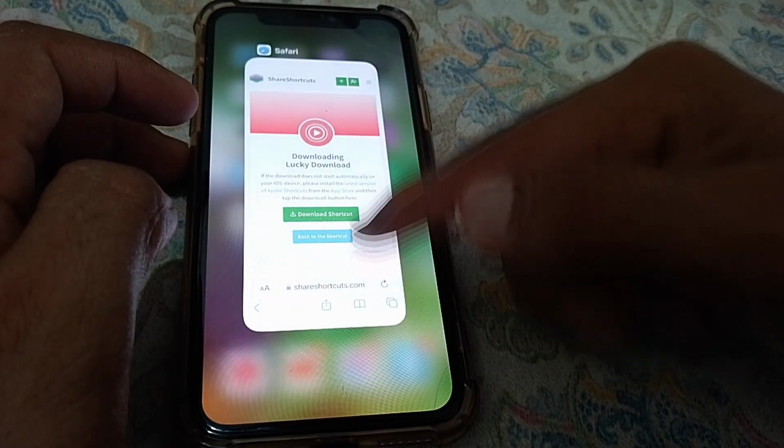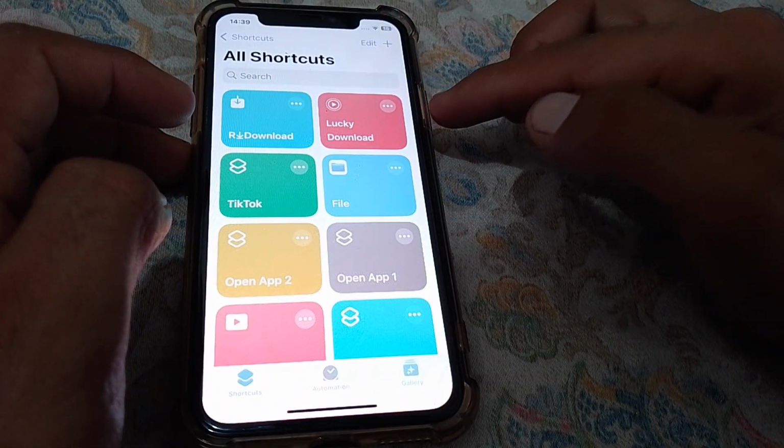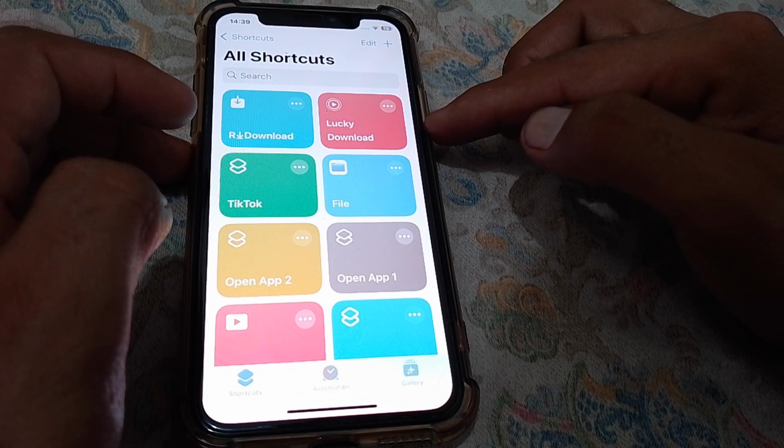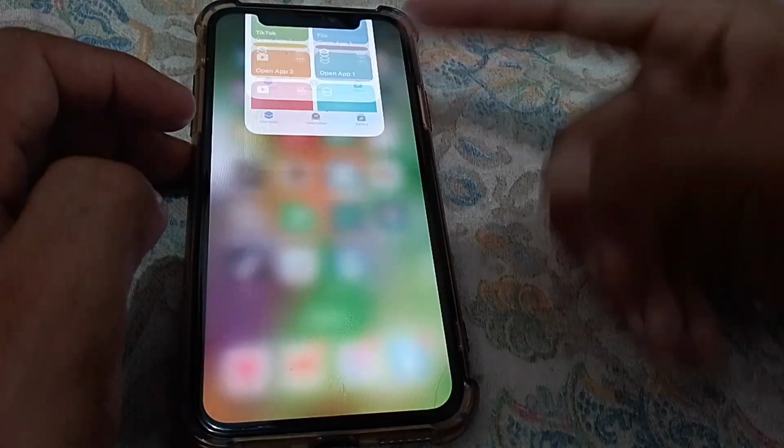So I already have this shortcut in my shortcut app. Let me show you here guys. So you have to set up this shortcut and you can easily download any video from any of the social media platforms. So that's pretty much for today's video.